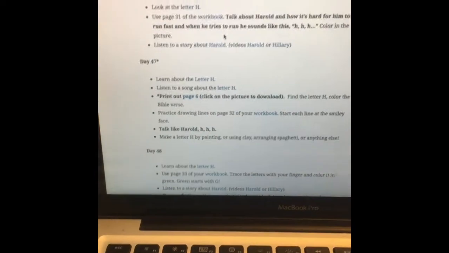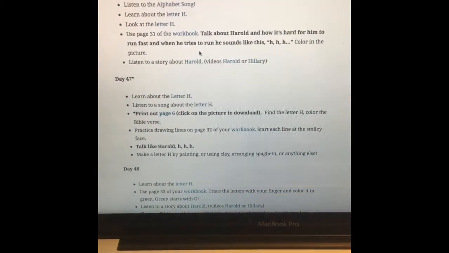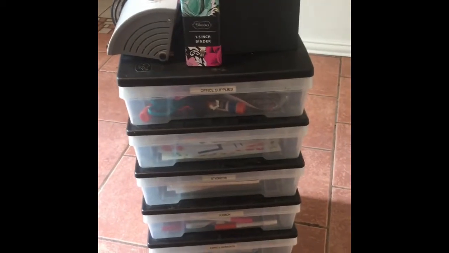Okay, so now it says use page 31 of the workbook and talk about Harold coloring the picture. So this is where we keep all our homeschool stuff. I'm going to do a separate video on that, but this is where her school stuff is. So I usually just pull all of this out. This is all just current stuff.